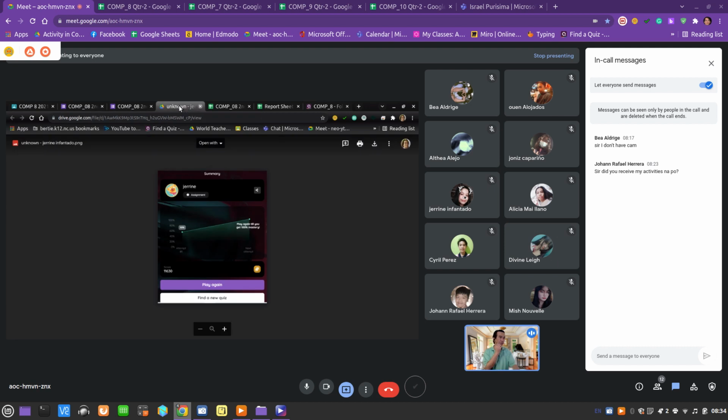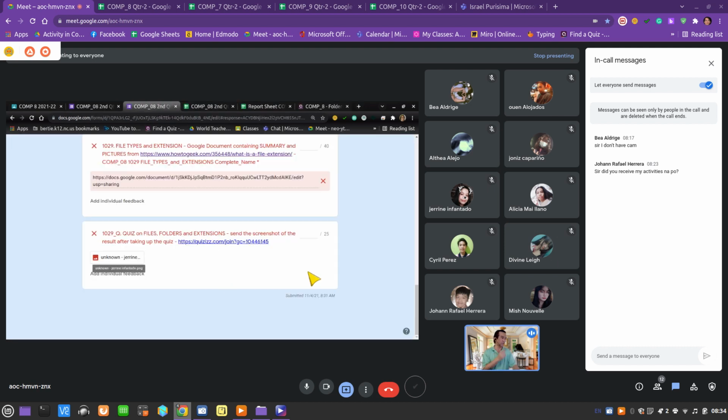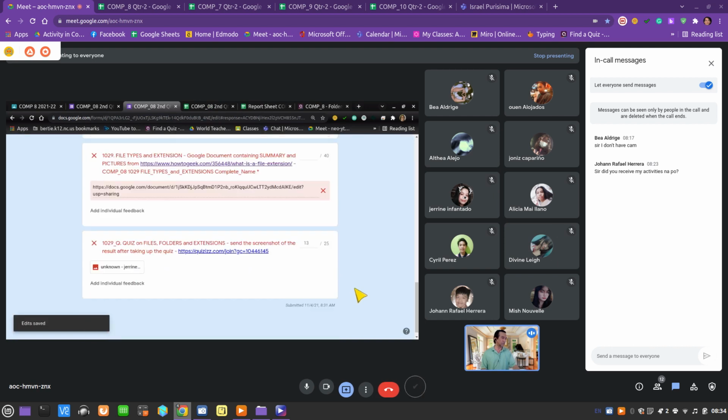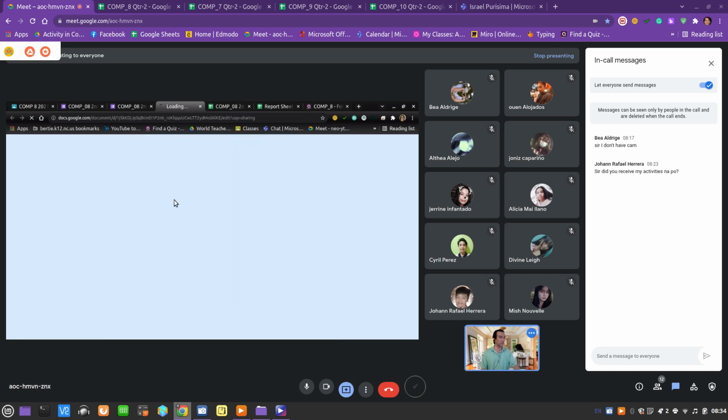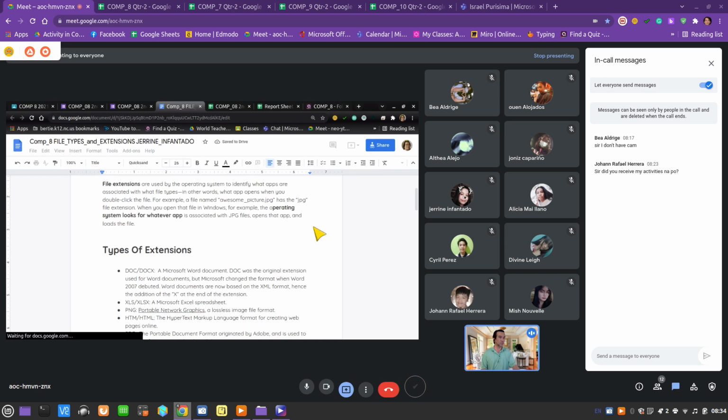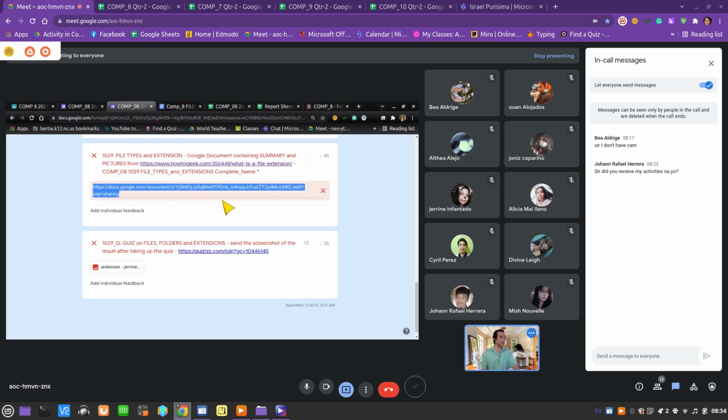Okay, just make sure that you have uploaded the screenshot properly. So I just put 13 as your score there, and I haven't released it. And then I will check now your document on the file types and extension, and it's good. Are you able to access it? There's additional points for your grade, and this is just a summary. Did you follow the instruction? So you just have to put summary.